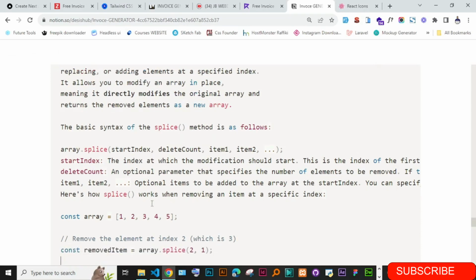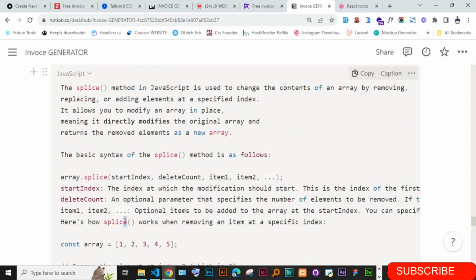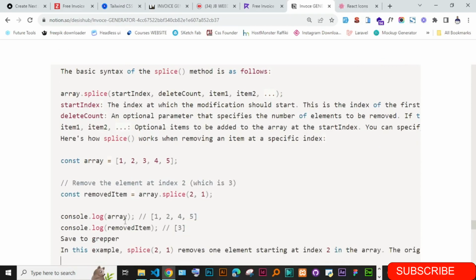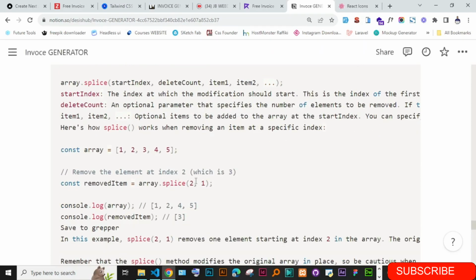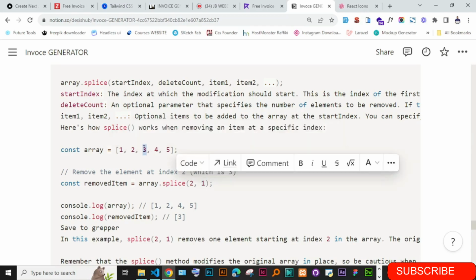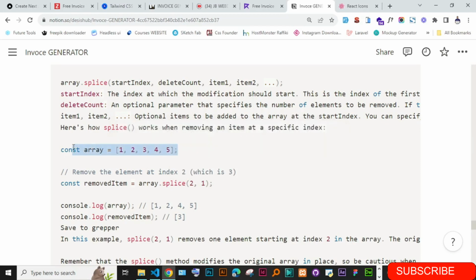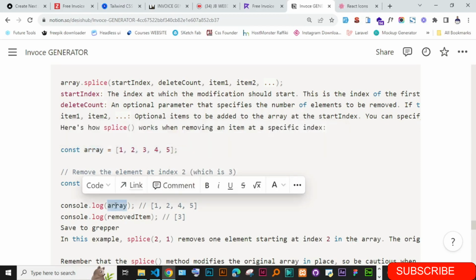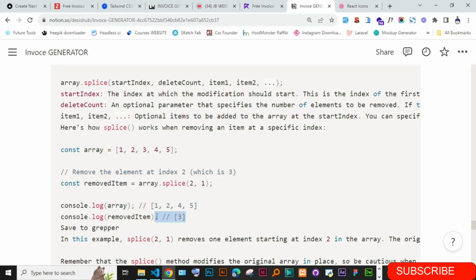I put them here. But if you look at an example where we have this array of numbers 1 to 5, if you call the splice and you specify 2 and 1, okay, the 2 is going to be the start index of the item that should be affected, which is going to be 3. And the 1, if you pass in 1, will be the number of items to be removed starting with that index. So that means it is going to remove 3 from this array. And the fact that it actually affects the array itself, so when you console.log array, you will see that 3 has been removed. And if you console.log removed item, you see 3 is the one that has been returned.